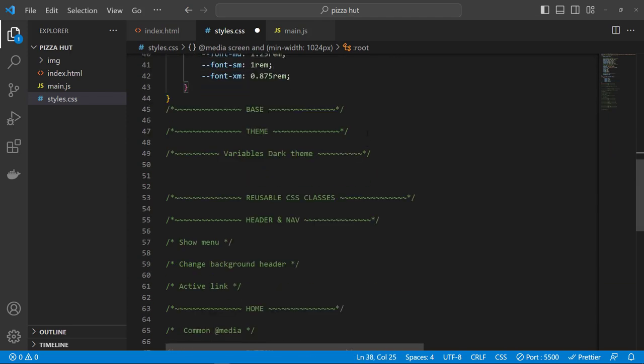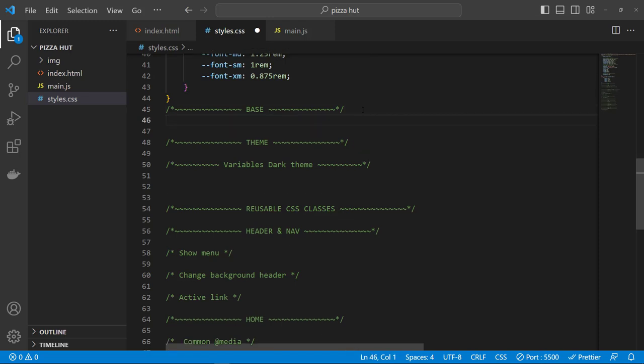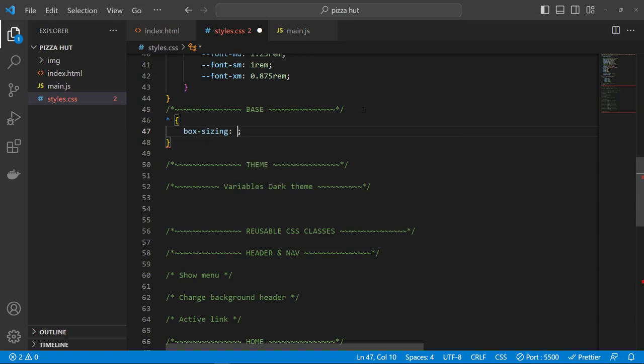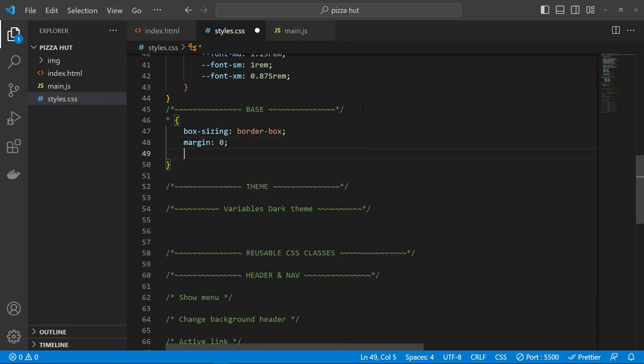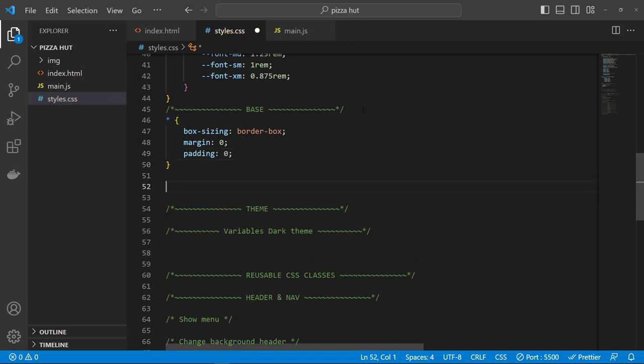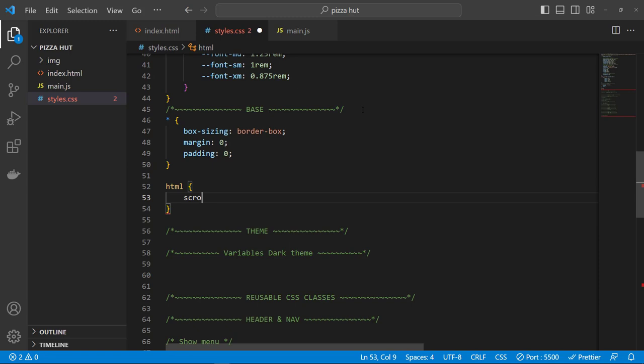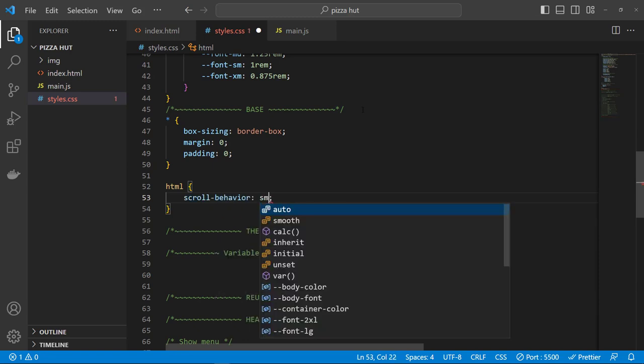Now I want to add some basic style. First I want to reset our browser. Box sizing will be border-box, margin 0, padding 0. Below that I want to target the html curly brackets. Scroll behavior will be smooth.